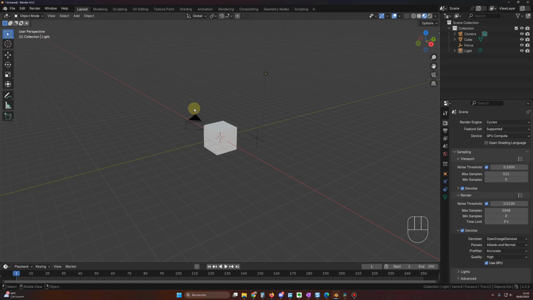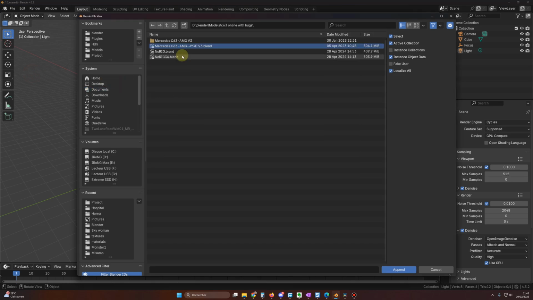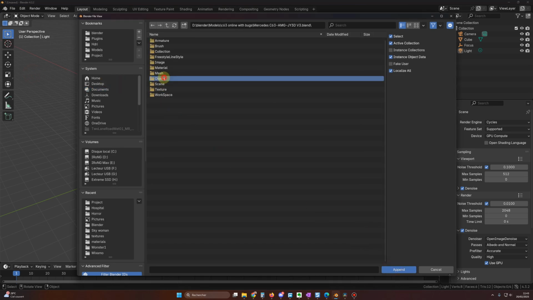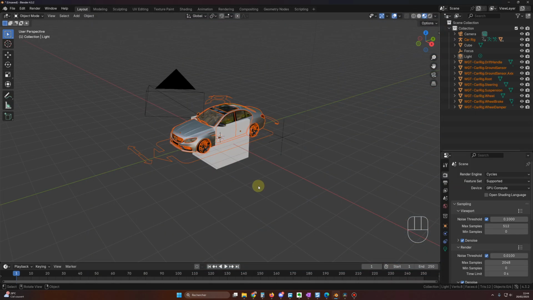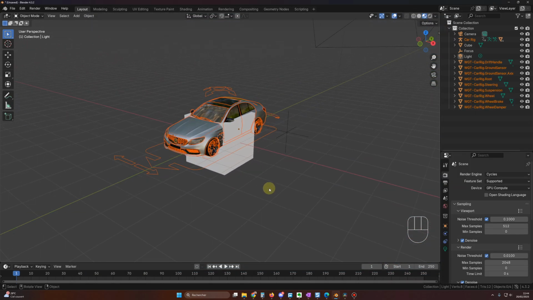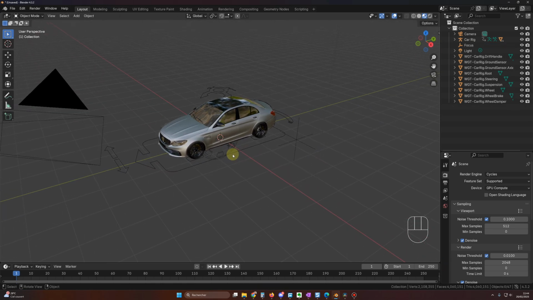So let's say you're using my C63 AMG. To import the car, you click on File, Append. You grab the blend file you have downloaded, Append. You go in Object, you press A on your keyboard to select everything and append. And here you will have a beautiful car in your scene. Let's delete the default cube and do not rotate this car because we need it to face the -Y axis.